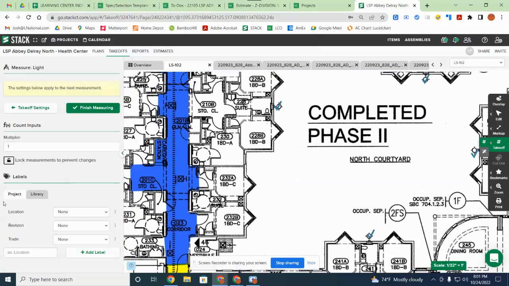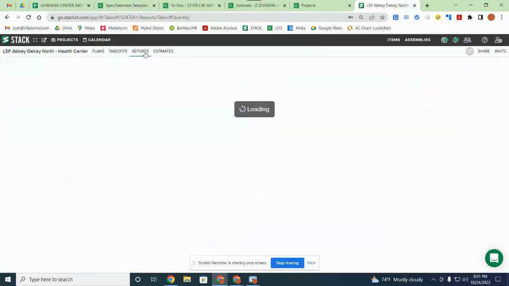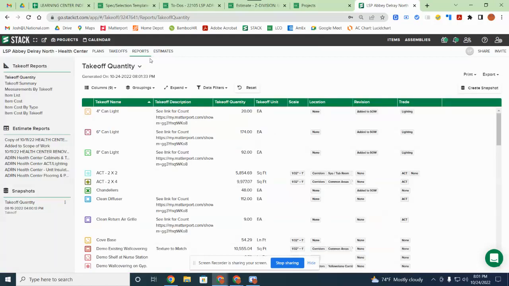And that'll get your light count, or counting whatever you happen to be counting. Okay, so this project, I've done a lot of work on it, and we've got tons of takeoffs. This is a takeoff report that you can run. These are exportable for Excel or any comma separated values file.